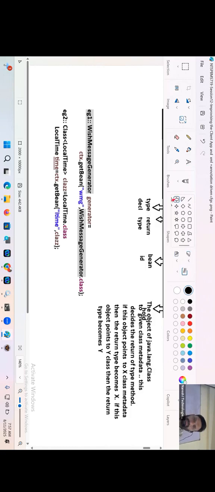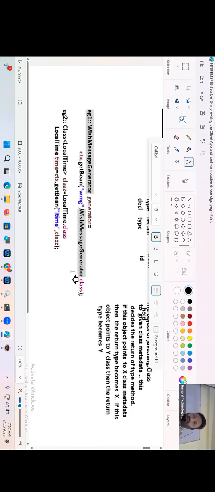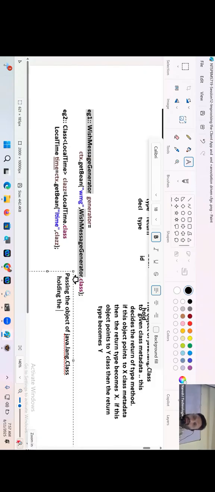So, passing the object of java.lang.Class. Java.lang.Class holding the wish message generator class metadata. Wish message generator class metadata. Comfortable, my dear, or not there? Okay, that's good.